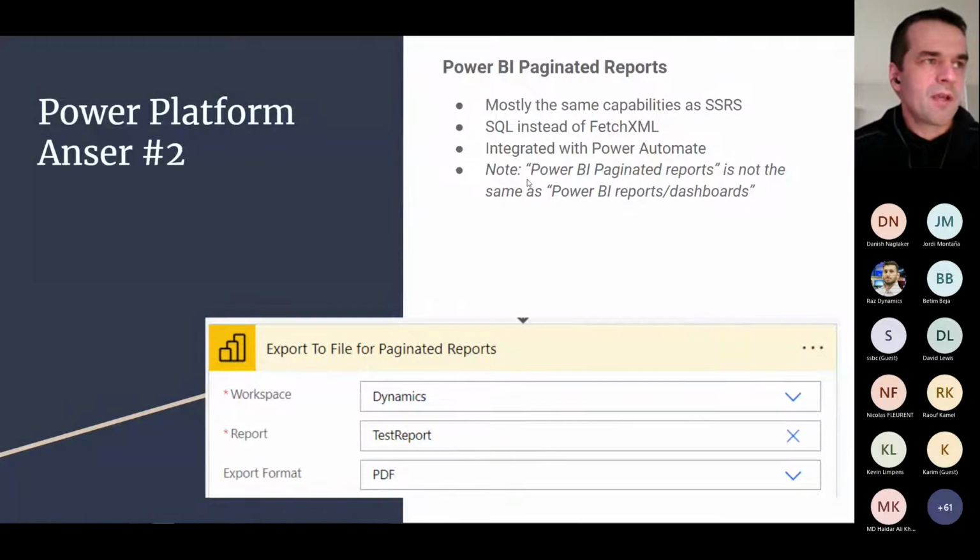And just because there is sometimes confusion, Power BI Paginated reports is not the same as Power BI reports and dashboards. There is a separate tool which we need to use to develop these things, but it's still under the Power BI umbrella. So let's go to the demo.